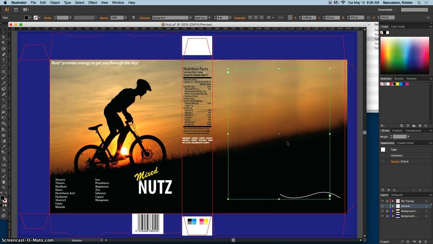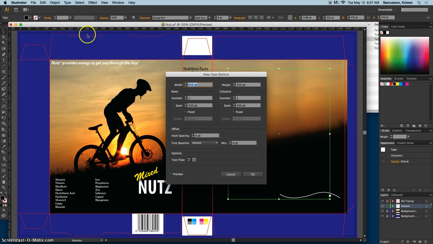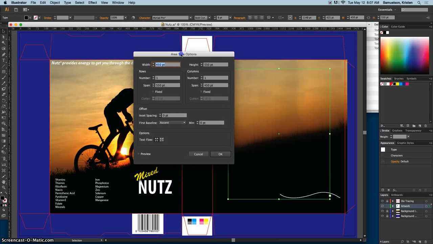All right, we're not done yet though, because we want the text that is going to be in this column to actually span 2 columns. So we're going to go to the Type menu, Area Type Options, and it's going to pop up with this box. Now, because we changed this to point, in here is point as well. Okay, so I want to change the number to 2 columns right here. Not rows, I want columns.